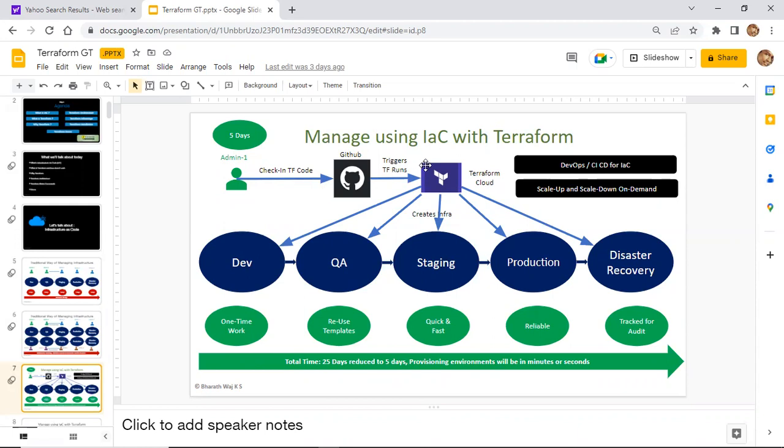From GitHub, we'll have our Terraform Cloud. From there, we can create and manage all the environments using Terraform Cloud. You will be creating an environment called dev, and you will be managing all the resources created in dev in Terraform Cloud. Understood? The same way, you will be creating all the resources under QA. So you'll be managing all the resources in a centralized space called Terraform Cloud.